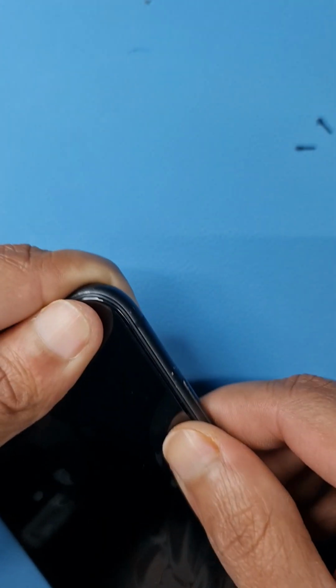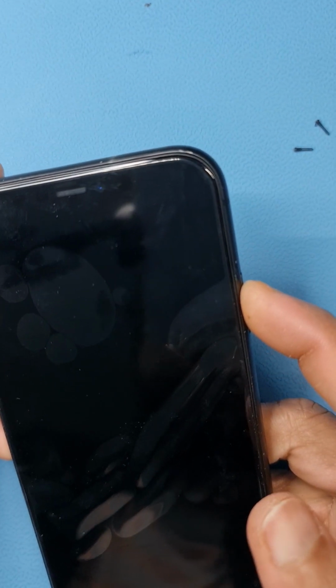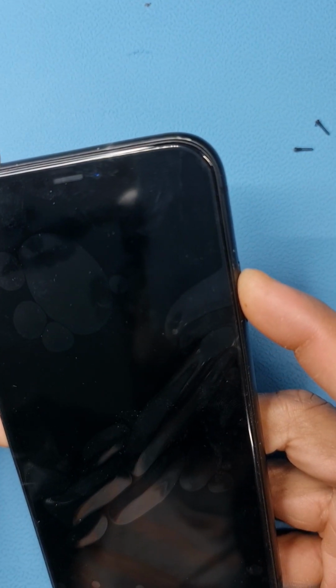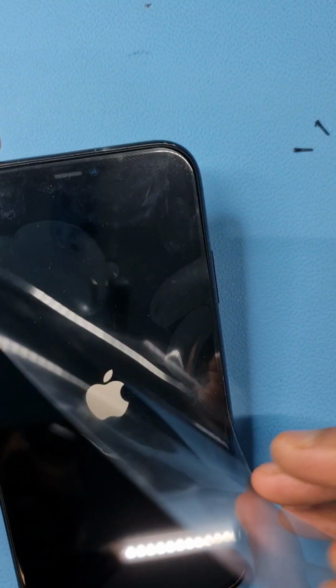Press the screen down. There you go. And press the power on button. There you go, guys. Screen has been fixed.